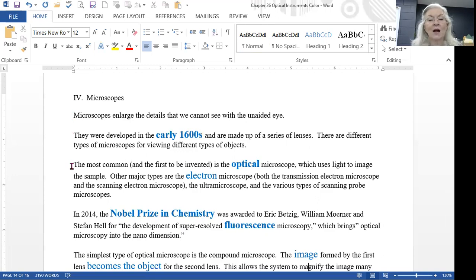There are other kinds of microscopes. You can have an electron microscope, different types of electron microscopes. You can have an ultra microscope and scanning probe microscopes, and even fluorescence microscopes. What's really cool about this is these different types of microscopes all let us see smaller and smaller objects, finer and finer detail. And it all has to do with the wavelength of whatever electromagnetic radiation you're shining on the object and then allowing to bounce off.